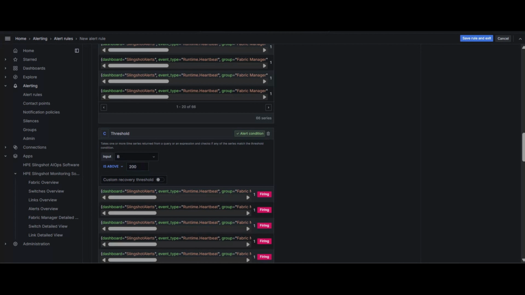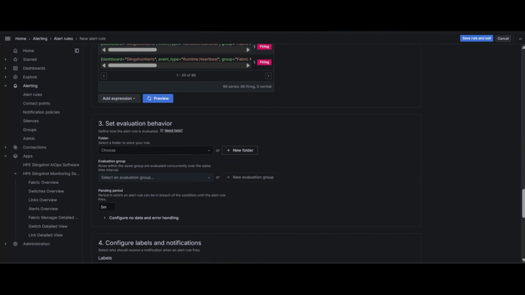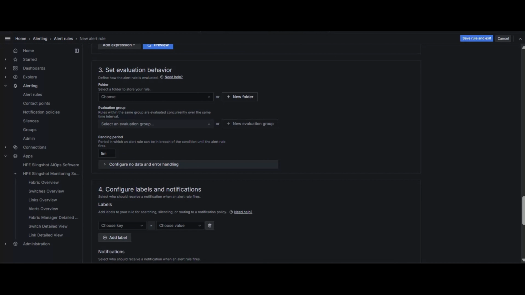Once you define your alert rule, the next step is to set evaluation behavior. Evaluation groups are containers for evaluating alert and recording rules. An evaluation group defines an evaluation interval, how often a rule is checked. Alert rules within the same evaluation group are evaluated sequentially. The evaluation group is how frequently the alert rule is evaluated, while the pending period is how long the condition must be met to start firing.